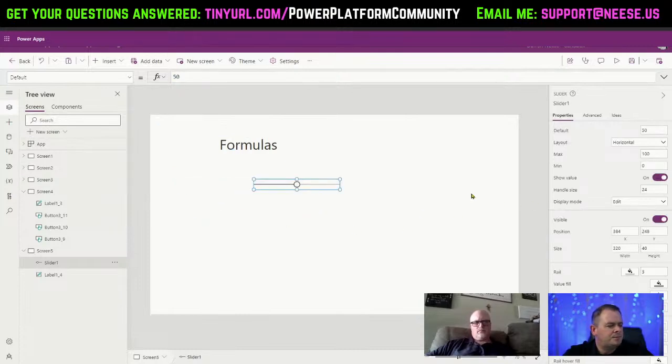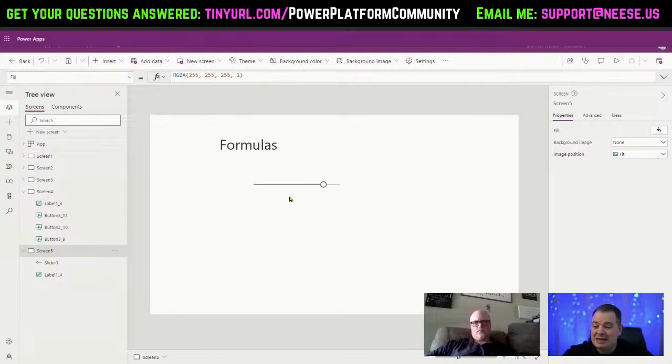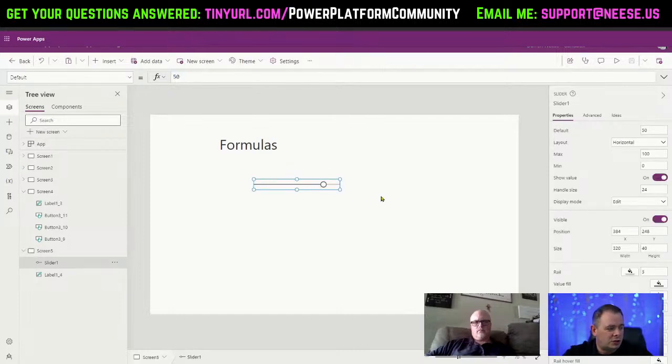And a slider control is a way for a user to be able to pick a number or to be able to change some type of numeric value very easily without having to type in a number. Maybe there's a range 1 to 100. If you click on the control, you'll notice over here on the side you have a min, a max, and a default.